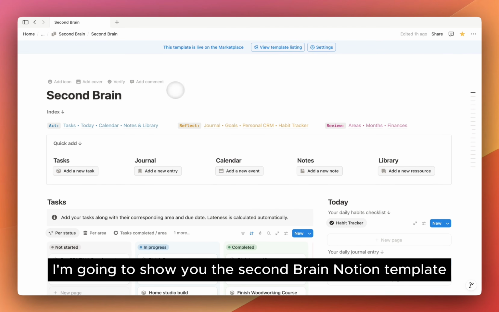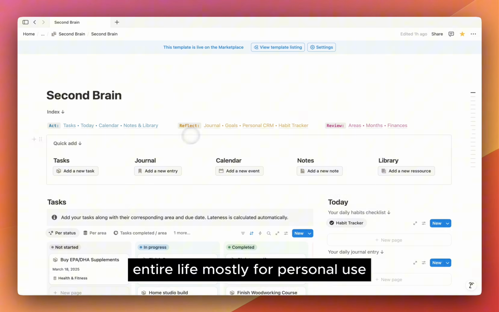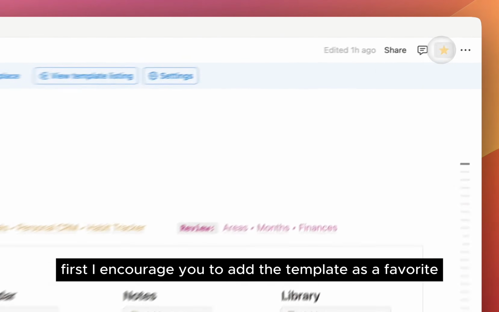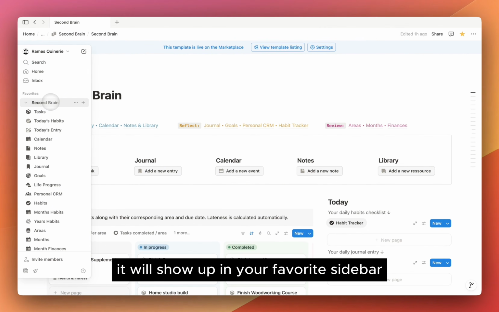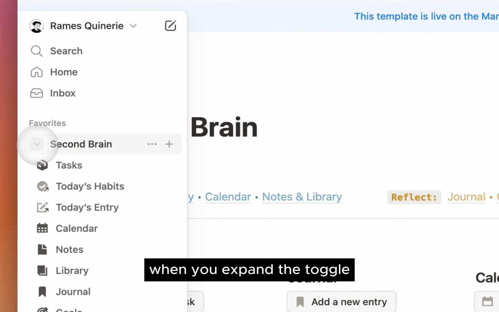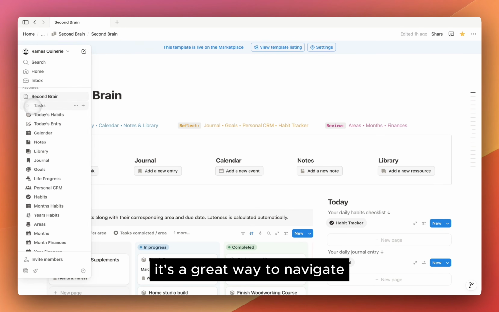Today I'm going to show you the Second Brain Notion template. It's a template that helps you organize your entire life, mostly for personal use. First, I encourage you to add the template as a favorite by clicking the star button. It will show up in your favorite sidebar. When you expand the toggle, you'll see and access all the different sections. It's a great way to navigate.